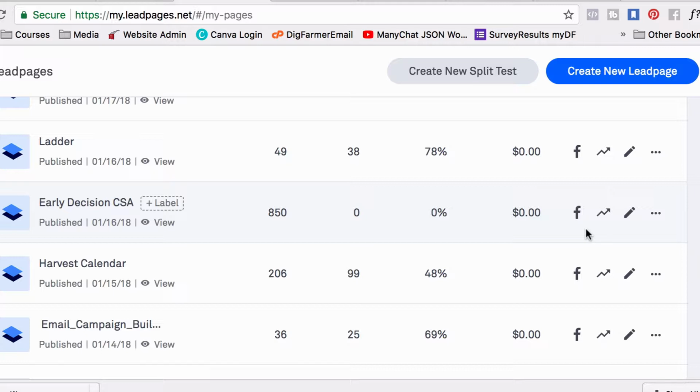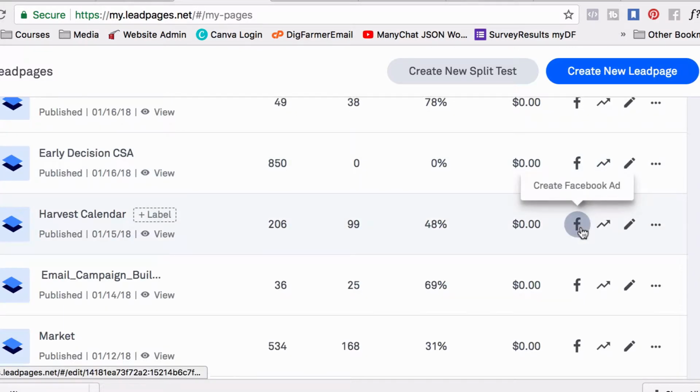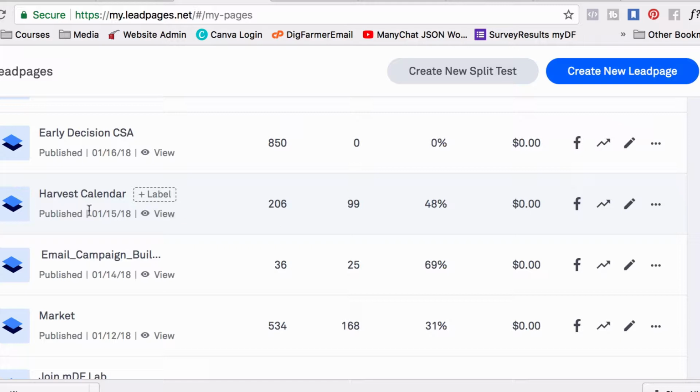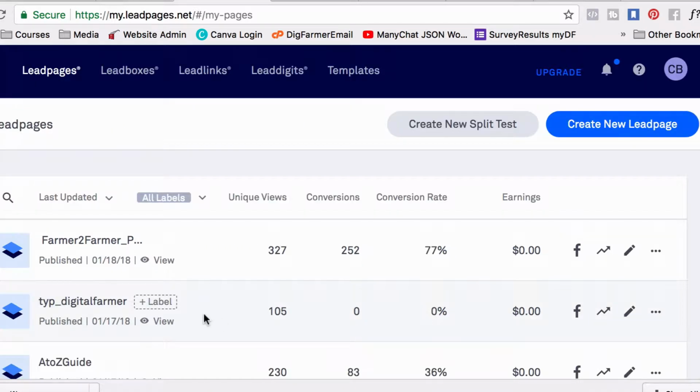I just want to show you that, for instance, for the harvest calendar one, this column is the number of people that have visited the site. So they've actually gone to this particular landing page, 206, and 99 of them actually subscribed. So that's a 48% conversion rate. That's pretty good. And once you create one or two templates, you can actually duplicate them, which is what I do. But because you are brand new, I'm going to show you the process first.